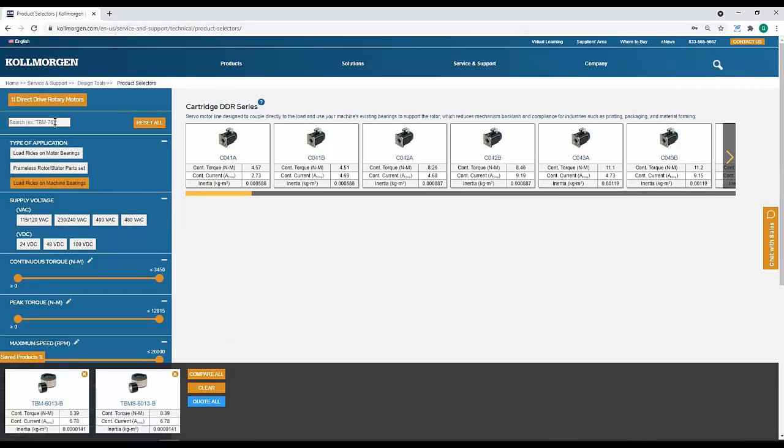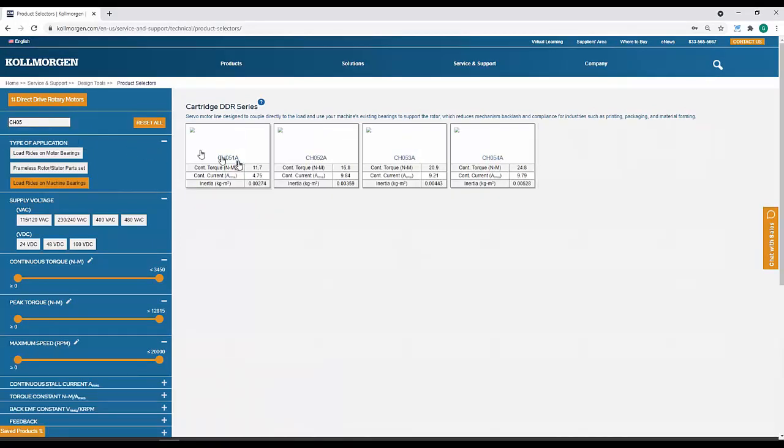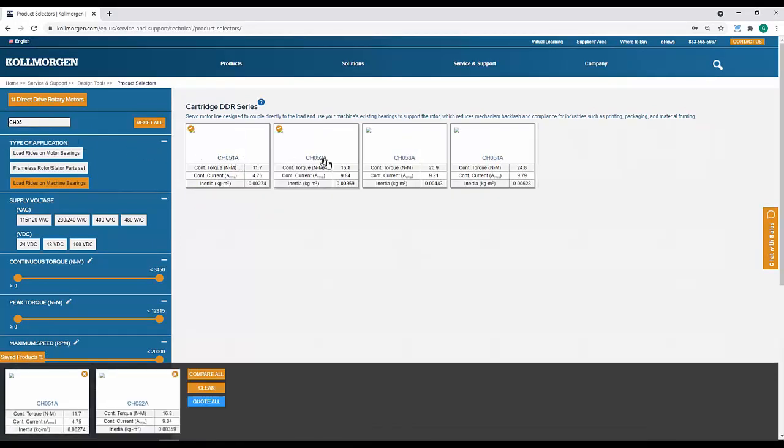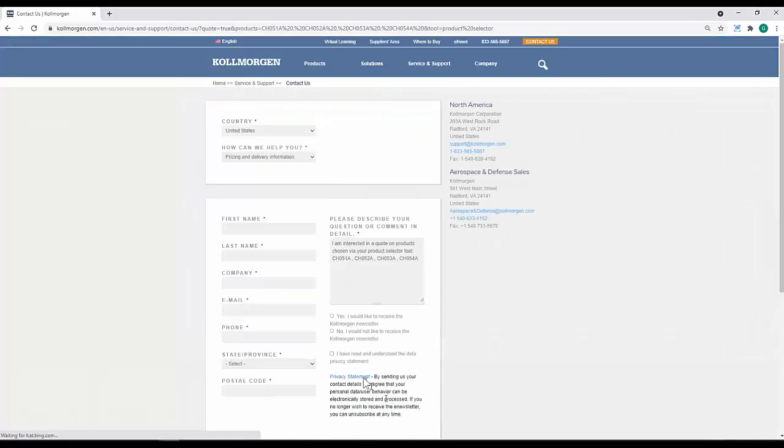If the motor's model number is known, it can be entered for a quick search. If we want to see the CH051A, part of the part number can be entered to reduce the selections or add more of the number to reduce it even more. We can select all of the CH05 motors and request a quotation for all of them.